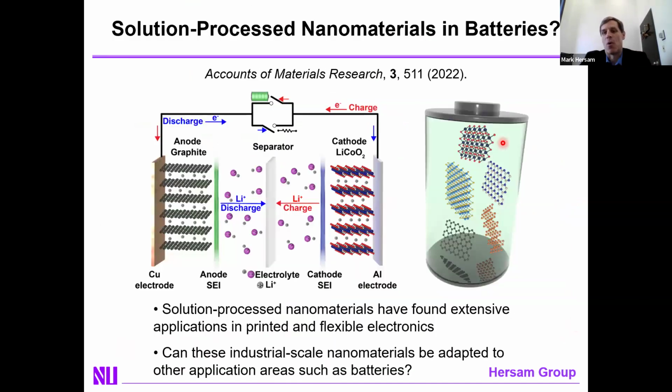Because we can produce huge quantities of these electronic grade nanomaterials, we then ask the question, can we go after large scale technologies like batteries? And in what context would these materials be useful? For that, let me quickly walk you through how a lithium-ion battery works.